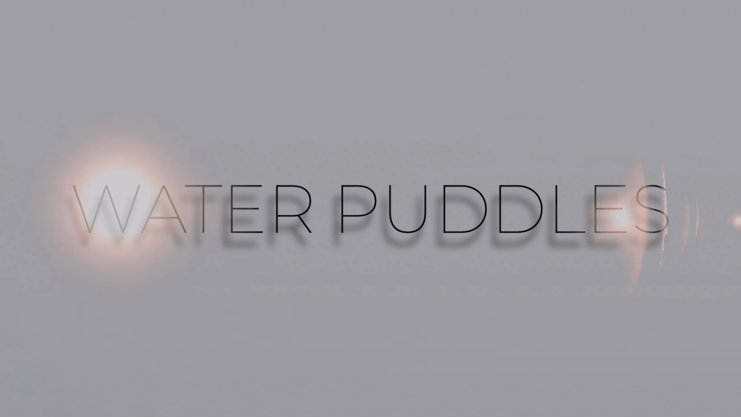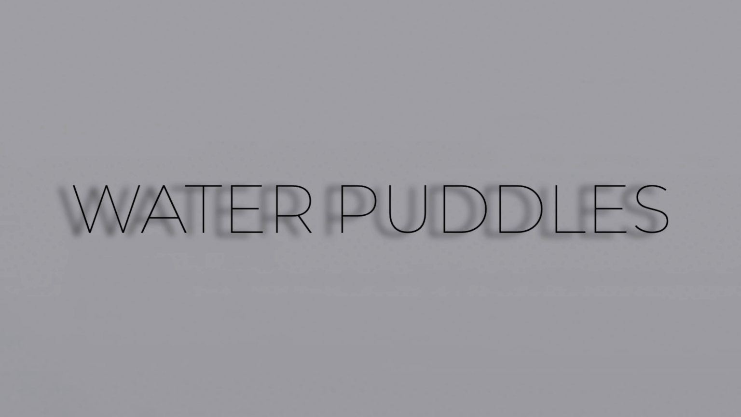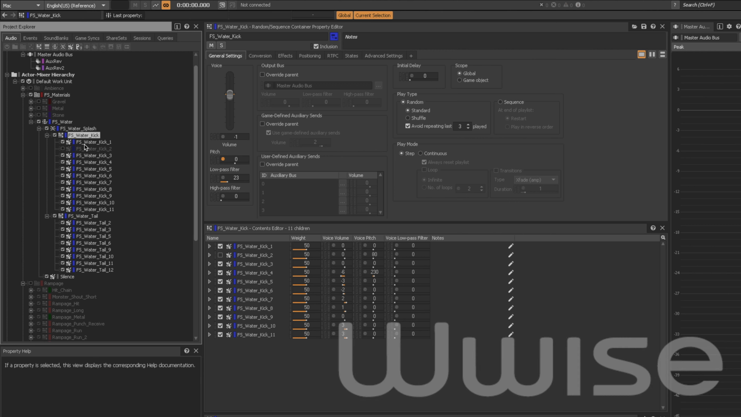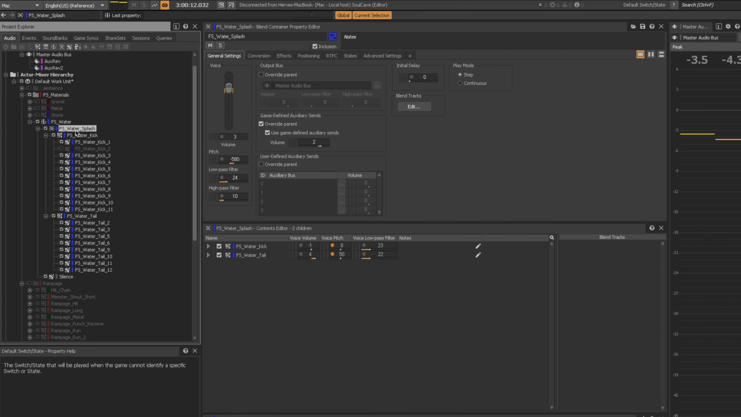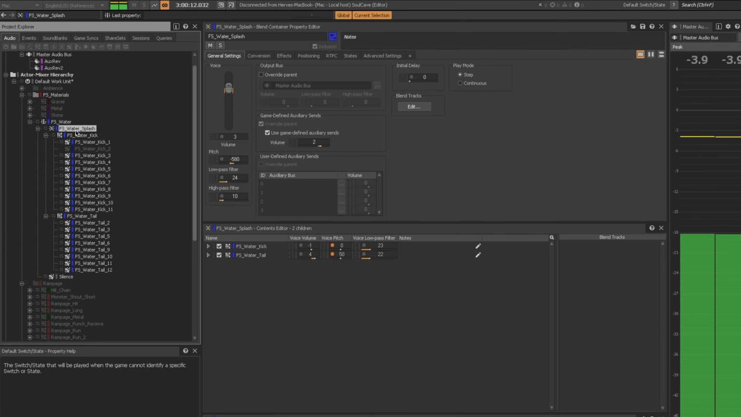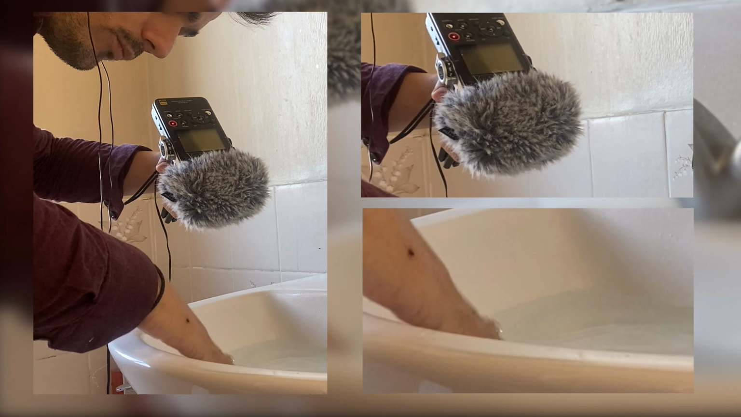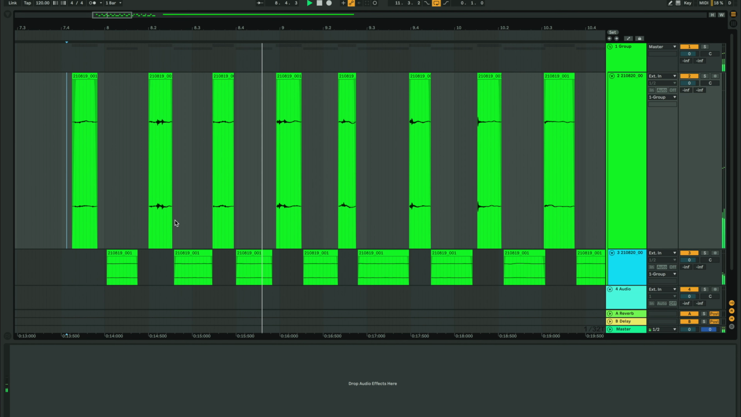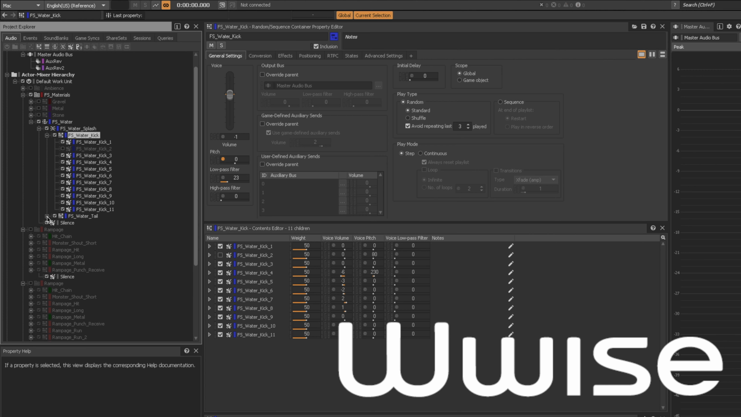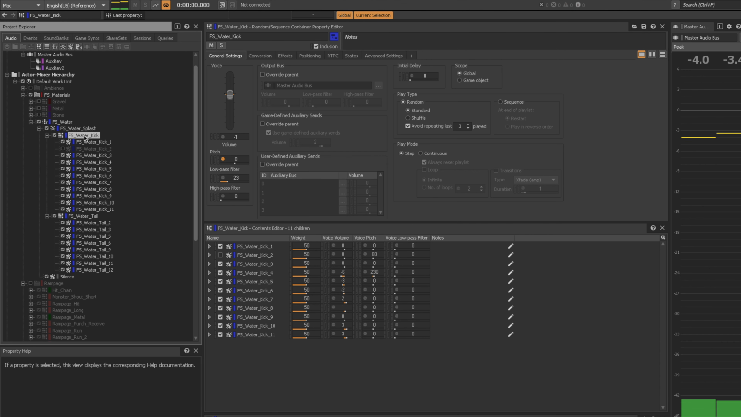For the water puddles, I use a switch container that was set in Wwise that switches between silence and water effects. I recorded multiple instances of water splashes, and I separated the kick and the tail and link each one of those in 2 different random containers with randomized pitch to create a maximum number of iterations for each step.